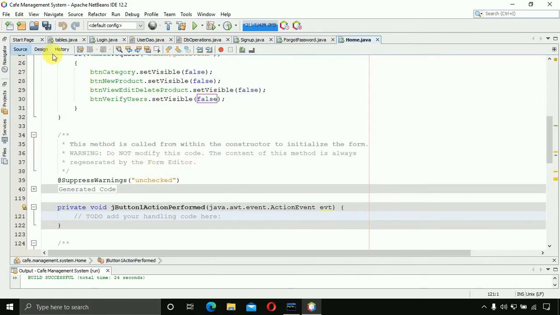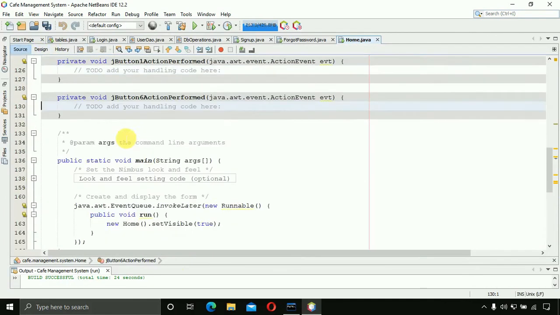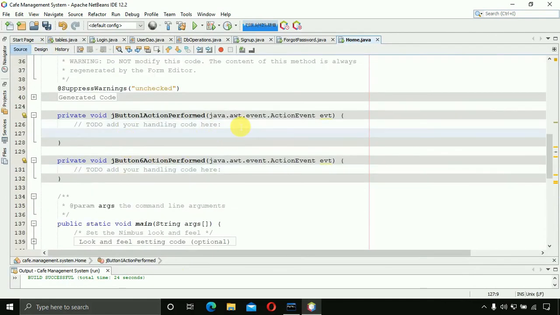so we just need to double click on that. It will generate the event, and for exit we are also going to generate the event. Okay, so first we are going to write for the logout.